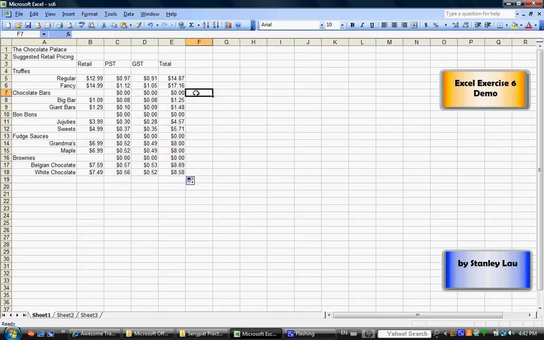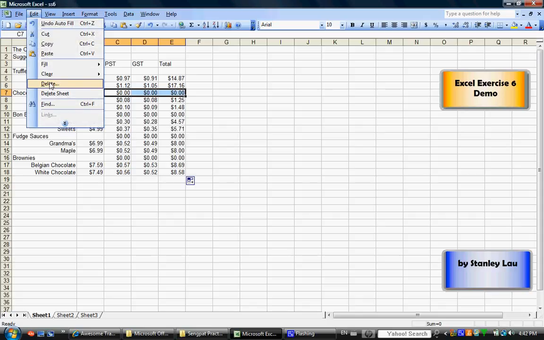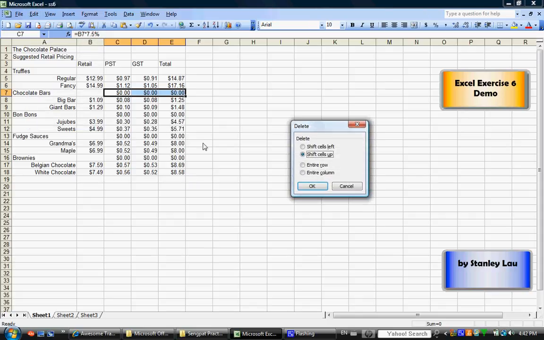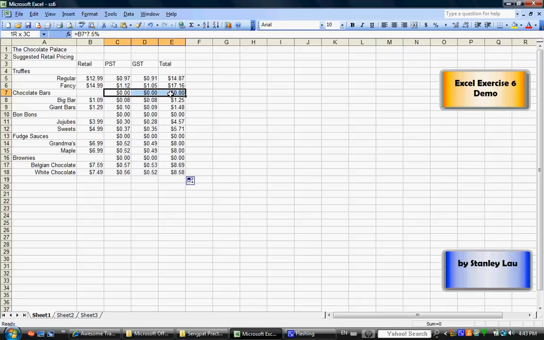Now, of course, you have to go back, and these values, these zeros, you don't need them. So you can click and highlight and go edit, delete, or actually that doesn't work. Just highlight and press the delete key on your keyboard. Highlight, delete, highlight, delete, highlight, delete, and those zeros disappear.